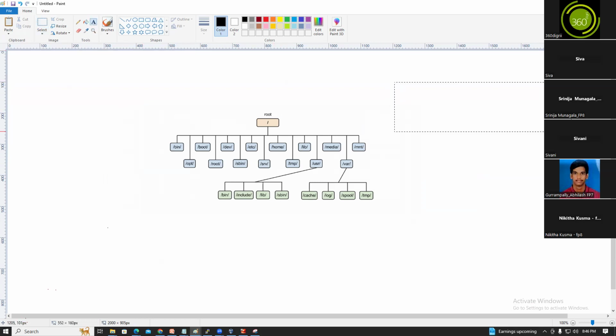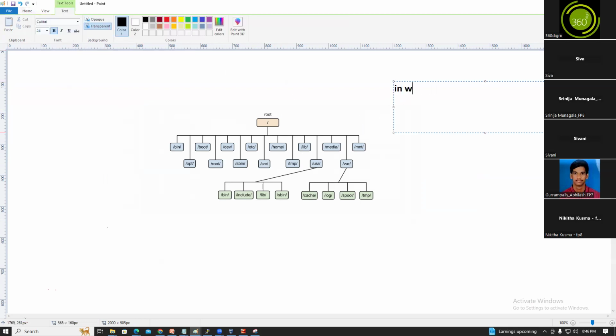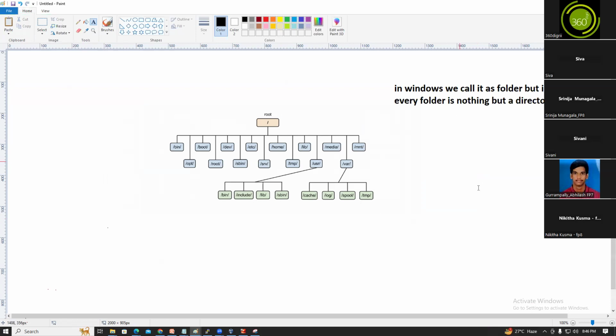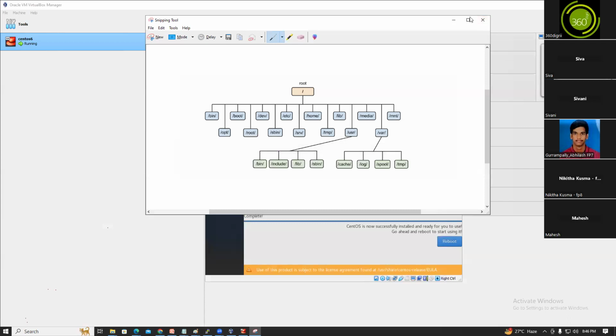In Windows we call it a folder, but in Linux every folder is nothing but a directory. Guys, you can remember: a folder is nothing but a directory in Linux.